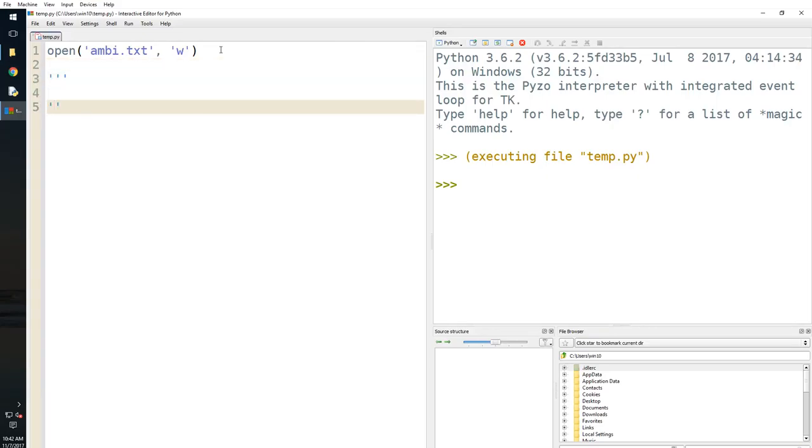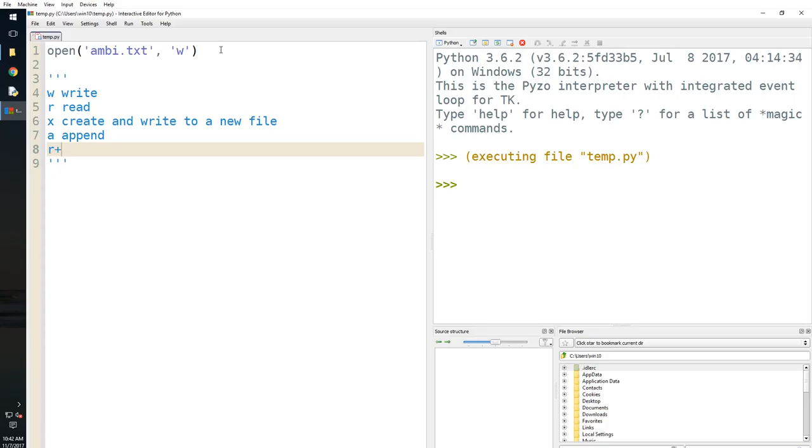W means write mode. Now W for write, then R for read, X for create and write to a new file, A for append, R plus for read and write to the same file, right?